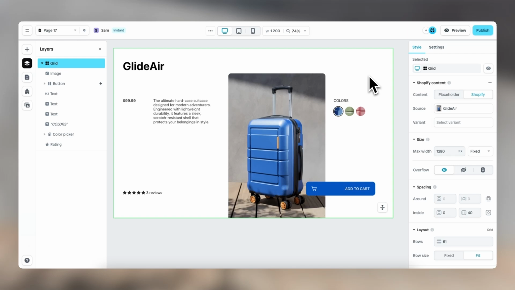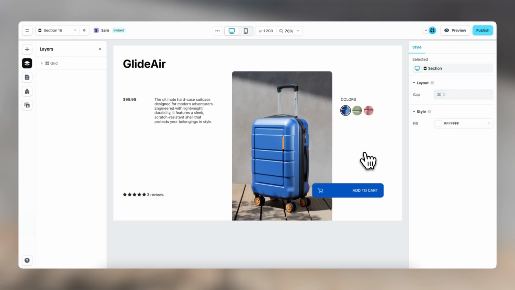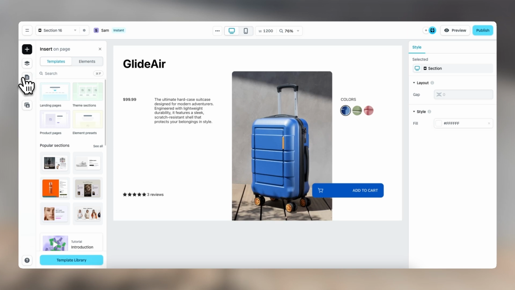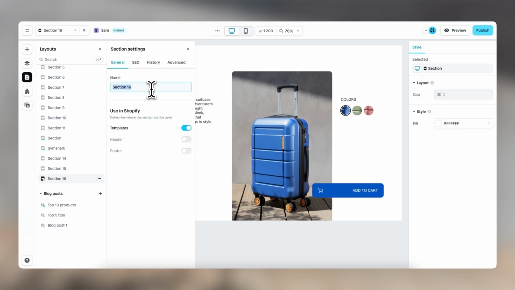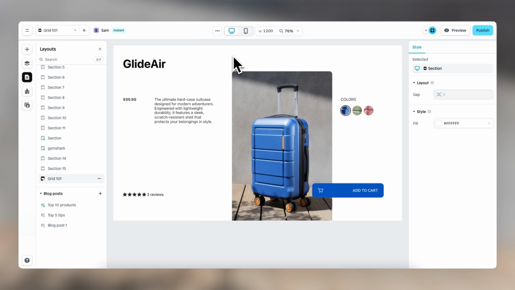To do that, we select the main layer, which is currently selected. Then we right click and click on Save as Section. The section has been created. If we open the layout panel, you can also see that we are within a section. And before we publish, we should give this section a name. We open the settings, we call this section Grid 101, and then we publish this section to our Shopify store.